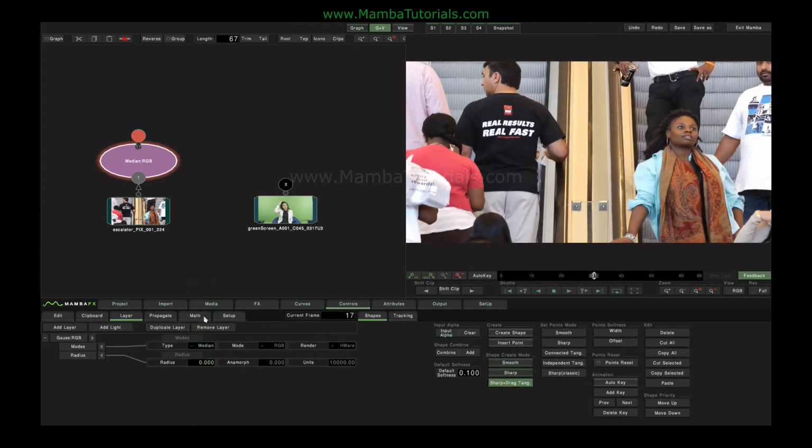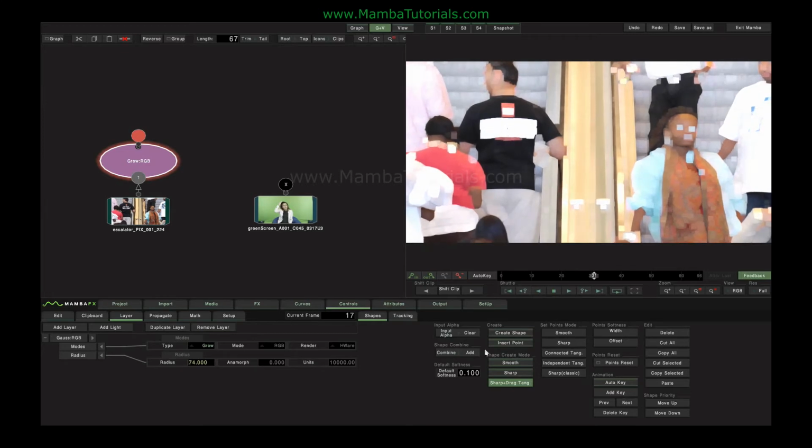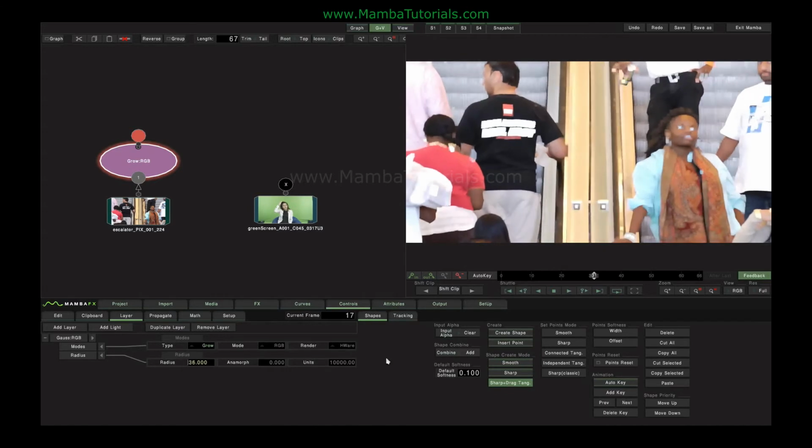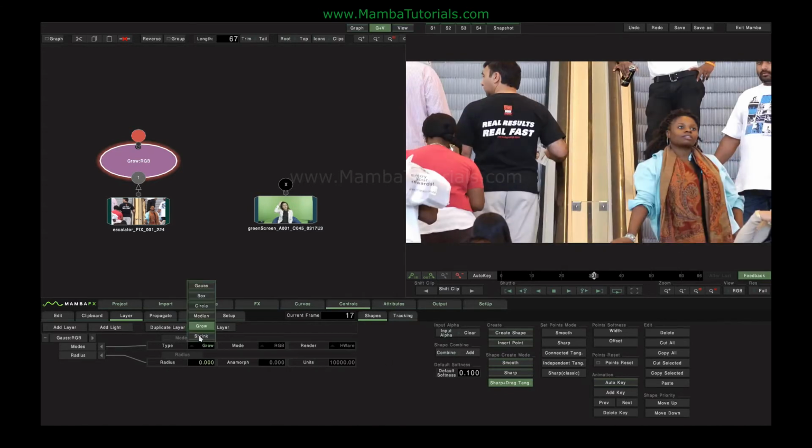And then there's median, which isn't like a normal blur. It basically brings together tones that are similar. So the more you wind it up, the less different tones you get in the image. And you can see everything takes on quite a painted look. We can also use Grow and Shrink, which expand the bright areas and compress the dark areas, as you can see. And of course Shrink goes the other way.